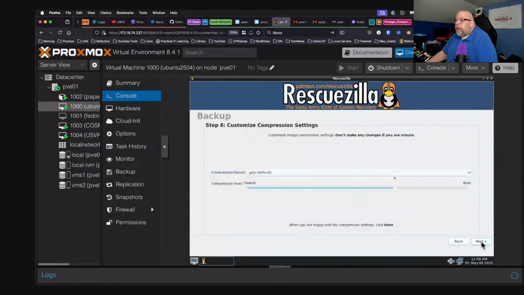All right, so we say next, and here we can select the amount of compression. More compression is going to take more time, but it's going to make smaller file sizes. Less compression is going to take less time, but it's going to take up more space. So usually I will set it at about a 2, since I've got enough space for a while.